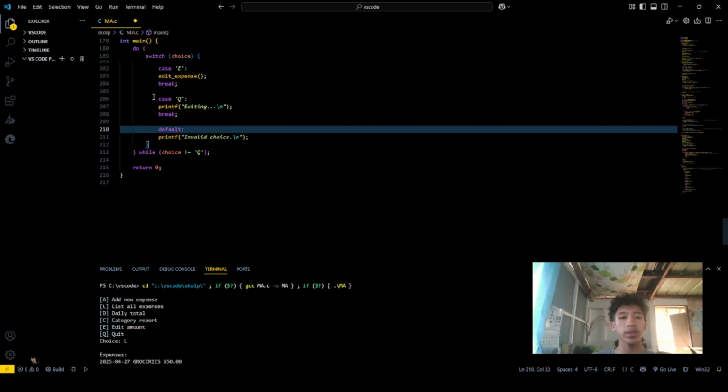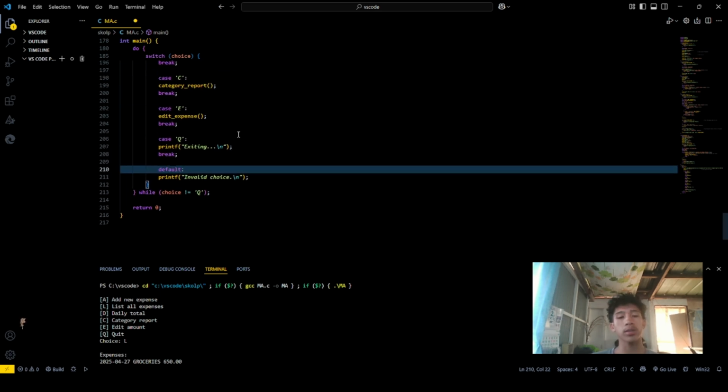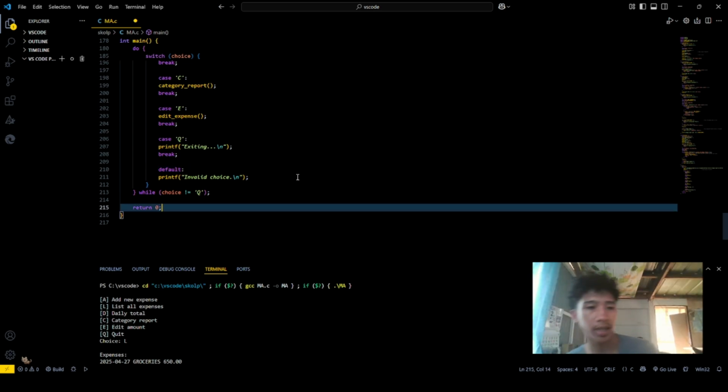For default, invalid choice, and if the user inputs capital Q, we're going to exit from the file, exit from the system. And thank you.